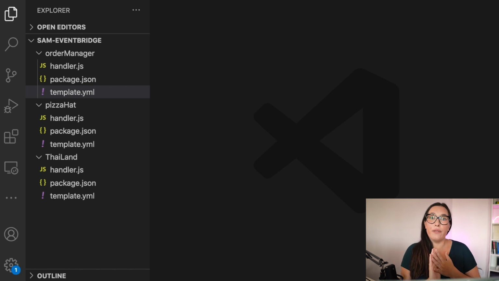We have three folders, three directories, one for the order manager, one for Pizza Hut, and one for Thailand. Two restaurants, one producer, two consumers. And the three directories are the same. Each of them has an empty handler.js, an empty template.yaml, and a package.json that has the bare bones for initializing each of the Node projects. So we are going to start working.